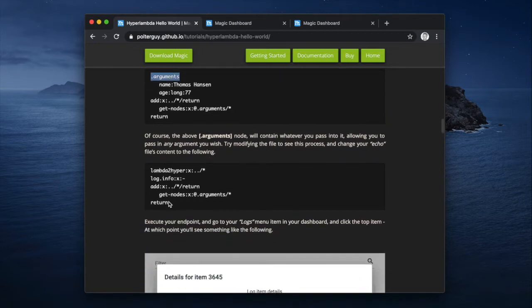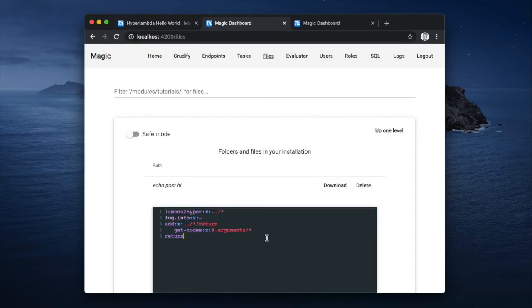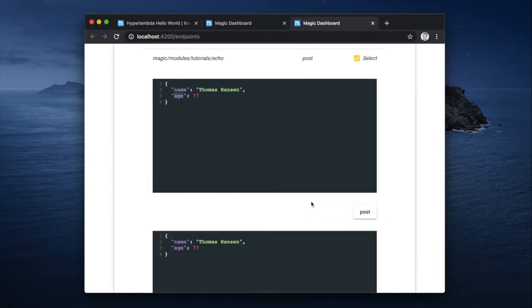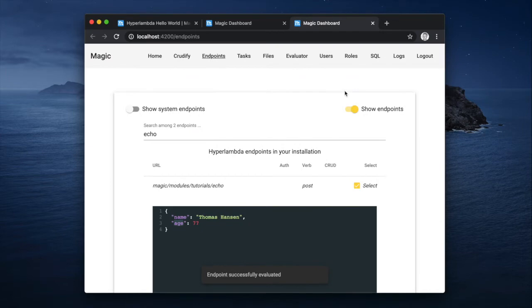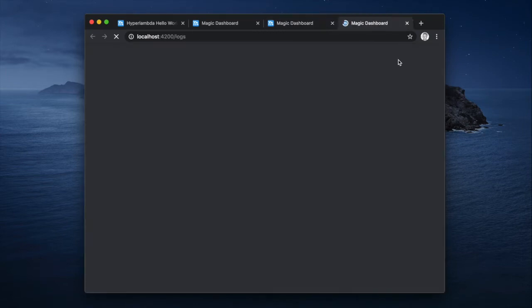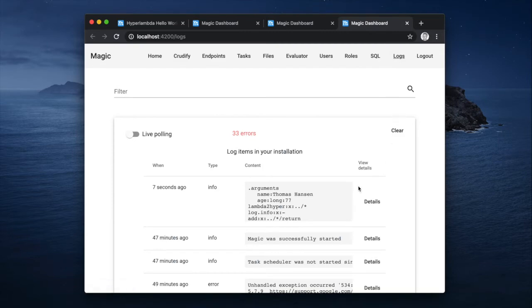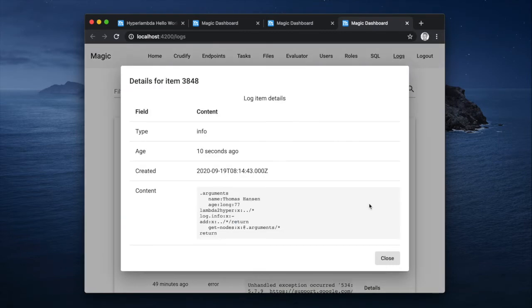And we can actually verify that by exchanging the file's content with this. Let's do it first, and let me explain afterward what it actually does. And then let's just invoke the endpoint once more. And let's open up yet another browser tab, this time the Logs browser menu item here. And click on the details of the top item.